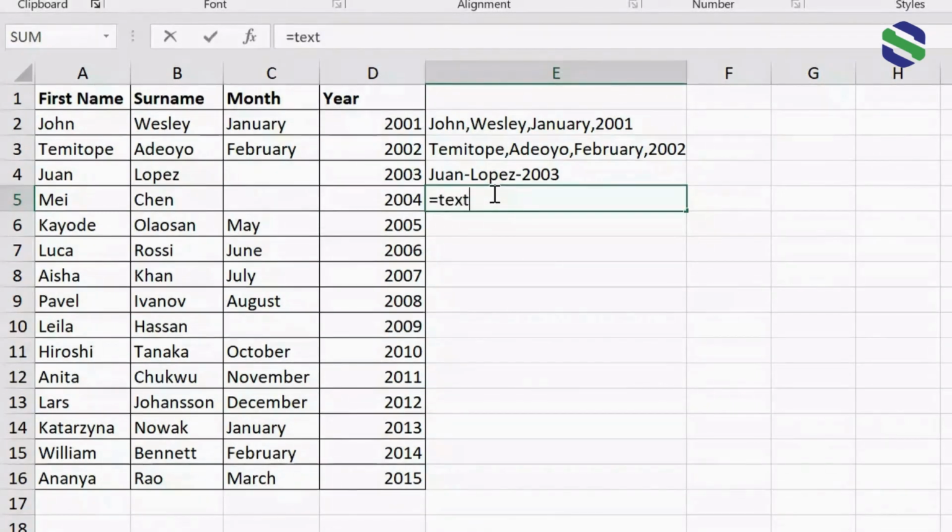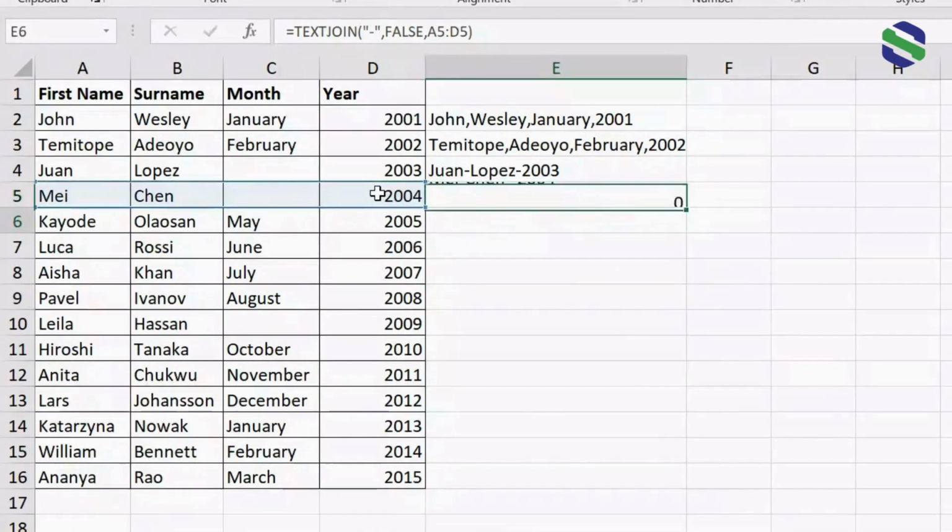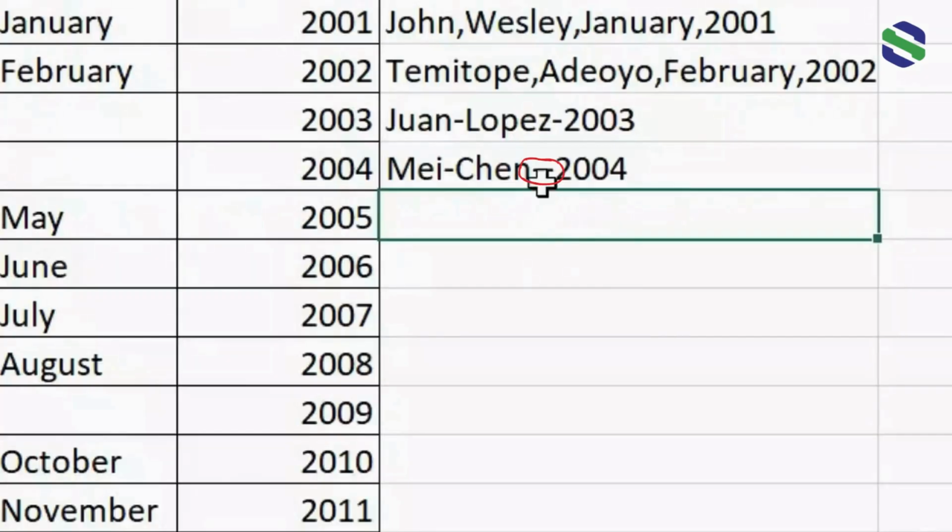But what if we select false? Let's look at what it will give us. So instead of true, select false and we select our range. We can see that selecting false includes the empty cells in between the two hyphens. So that shows us the different ways by which the TextJoin function works.